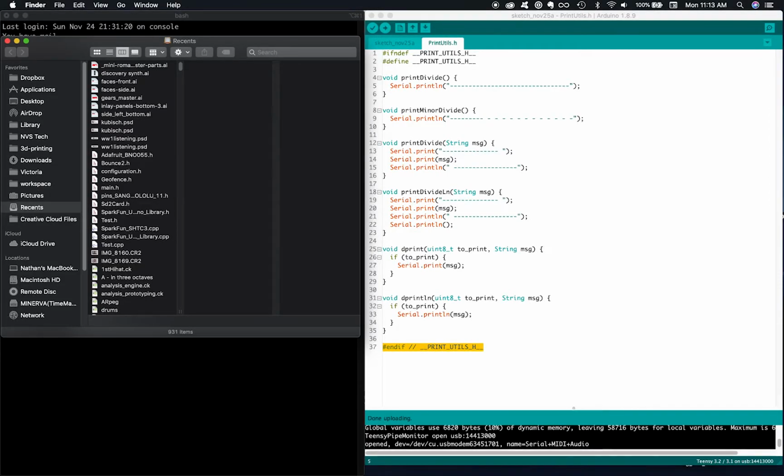So one of the first things that we have to do is go to the directory within our computer in which the Arduino libraries are actually stored. On my Mac, this is basically in my documents, Arduino, libraries.